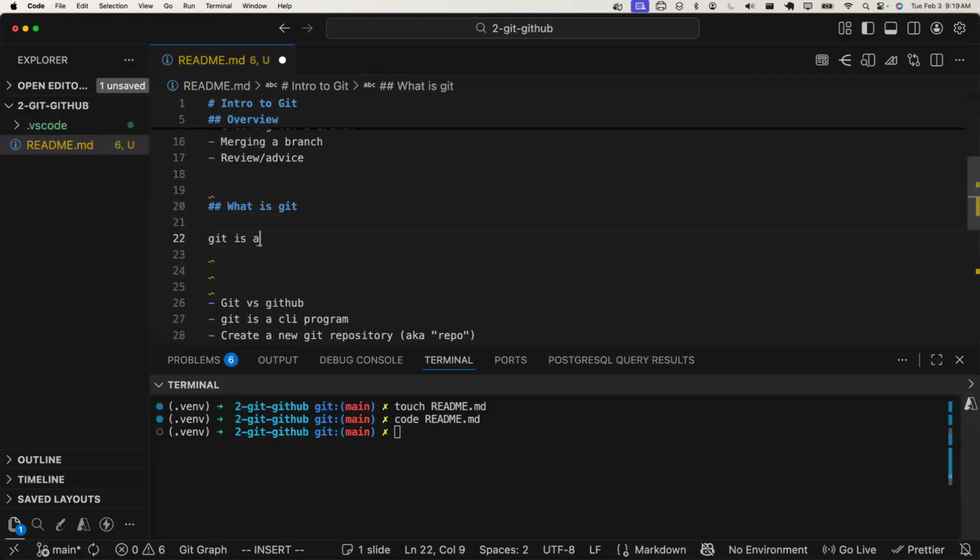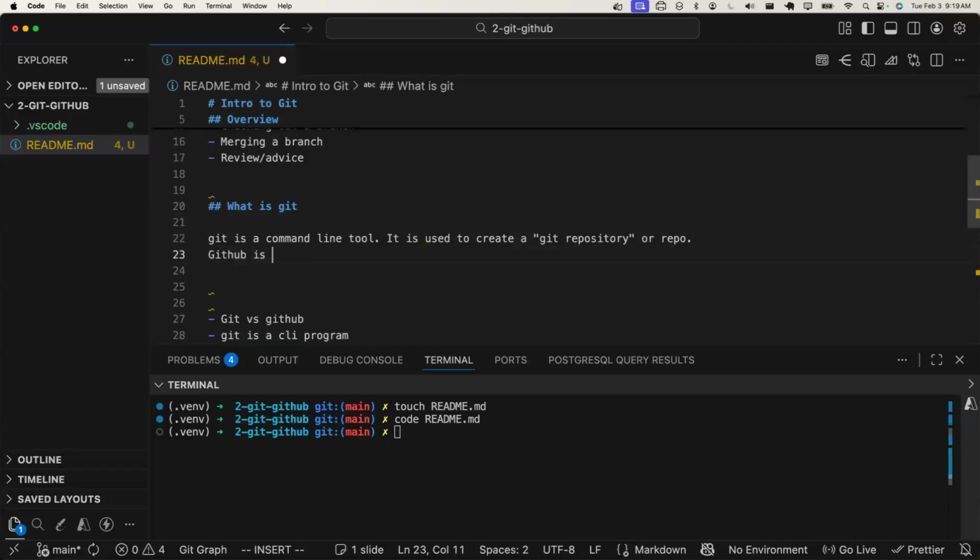Okay. Git is a command line tool. It is used to create a Git repository, or repo. GitHub is a company and web service for storing Git repos in the cloud.